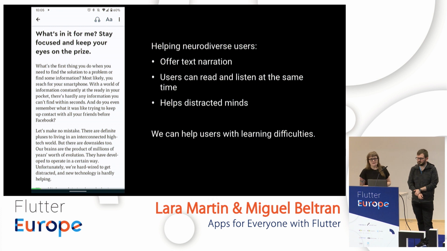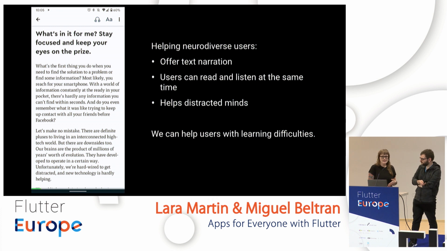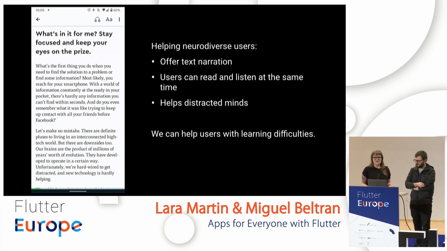I work at Blinkist, and this is a screenshot of the app that we have, where in this application you can read the key points of a book. You can play the audio to listen to it, but the user can also read and play the audio at the same time. And I realized that I need to do both at the same time because otherwise I don't focus. So, what we were saying, if you provide narration to your users along with the text, you help them focus. This helps a lot to distracted minds, and I'm sure I'm not the only one, and also will help people with learning difficulties.